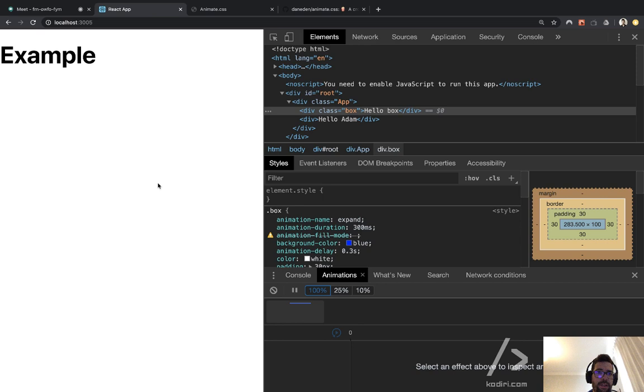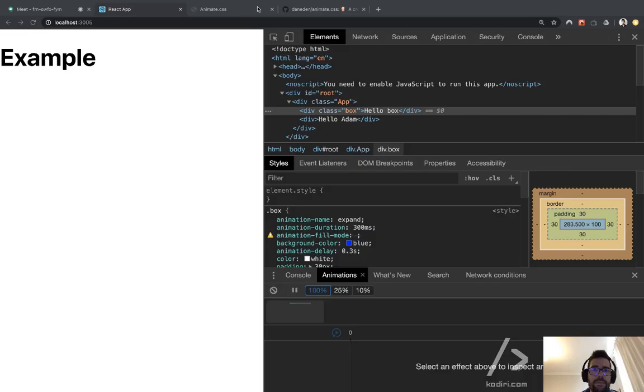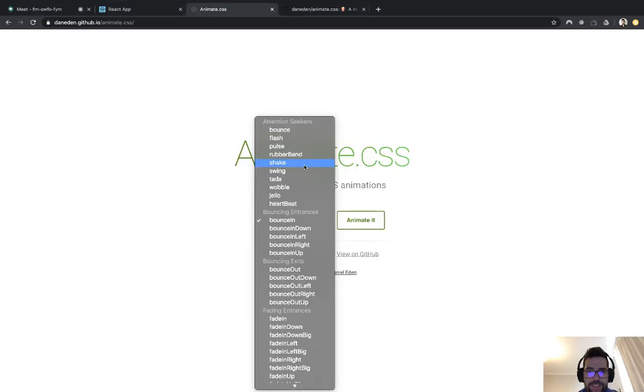Look, you see. So I got my text bouncing on the screen. It's bouncing forever because I added that infinite class. If I remove it, it wouldn't bounce after the first animation. Obviously you can do whatever you want.